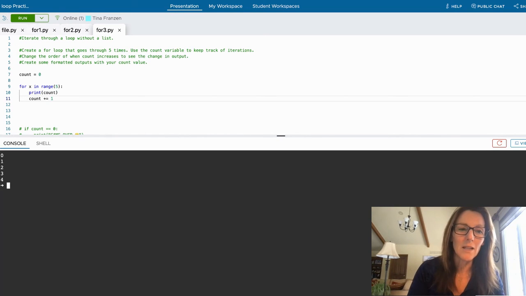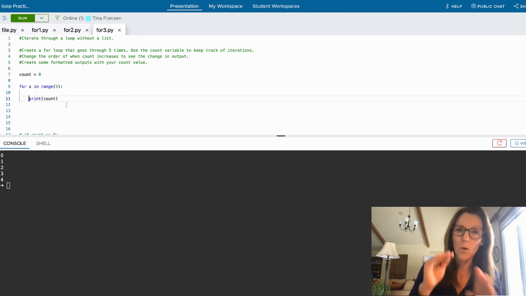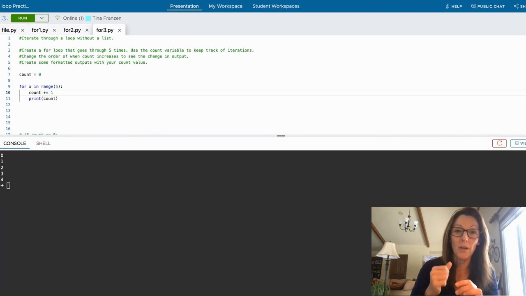But let's take this and rearrange it. What if I increase the count first and then I do the print? So the order in Python is very important. So let's take a look. This time our very first printed value is not 0, it's 1, because we increase from 0 to 1 before we print it. And then it goes through and through and through. So keep those kind of things in mind when you're creating your bigger projects as to how you may want to use something like this.